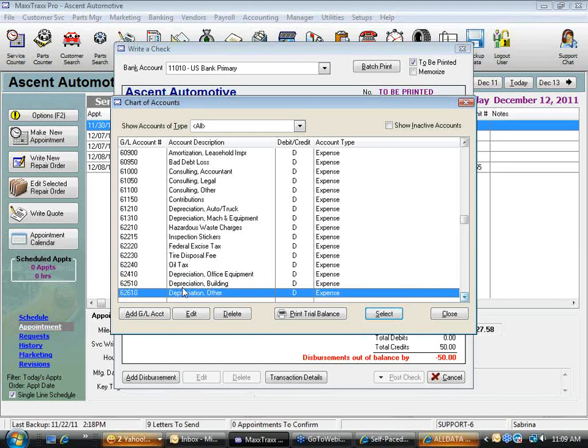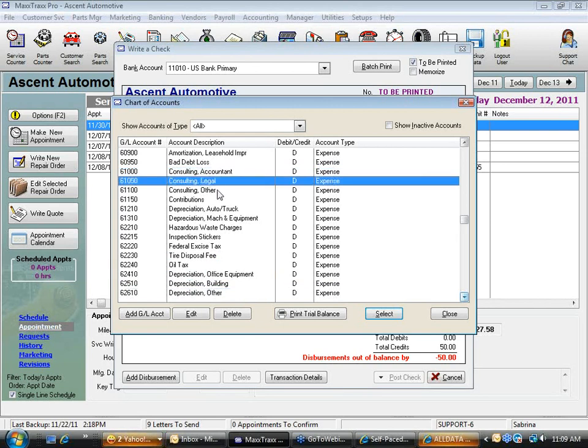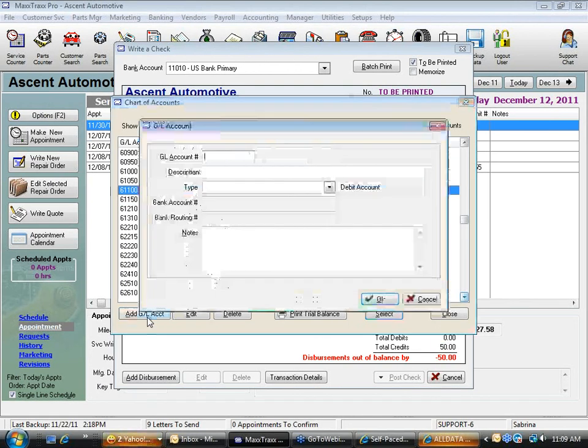Now for me, guys, I added a lot of custom expenses in here, if I wanted to break out my expenses a little bit more than what they may have. Like for example, I've got one for consulting accountant, consulting legal, consulting other. This could be a management company, I could say consulting management company like ATI, for example. So all you have to do is click Add GL Account and put it in. You guys all should be pretty familiar with adding a GL account.